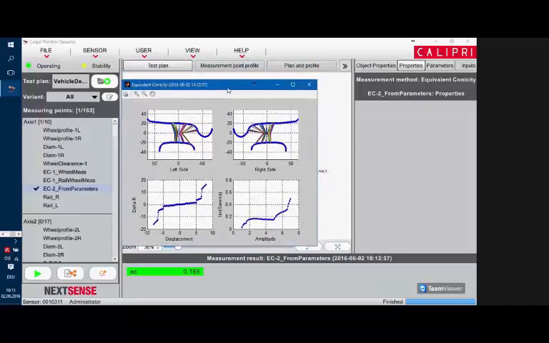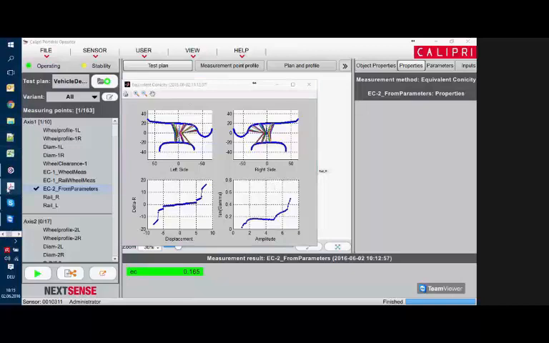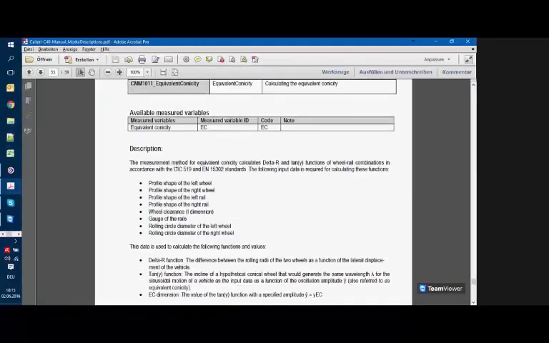So why did you get that right away without doing any measurements? Because you have certain options for the inputs for the calculation. So I just switch. The conicity is calculated based on all the definitions in the UIC 519 and the European norm 15302, because there it is described how to calculate the equivalent conicity, and we have implemented it exactly according to that guideline.